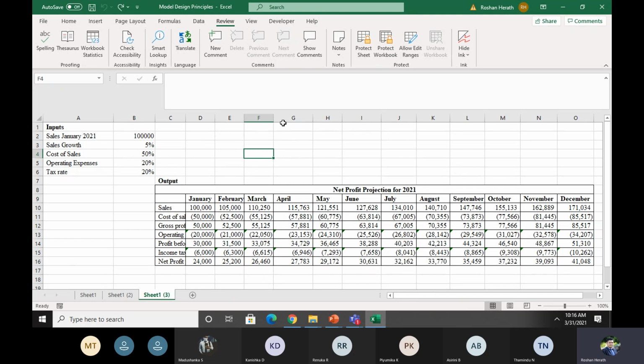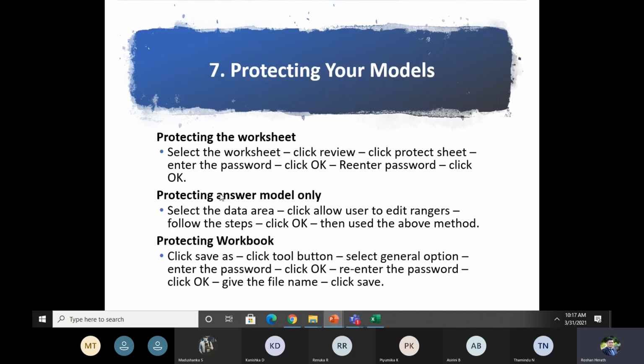ඒ නිසා අපි කොහොම හරි direct කරන්න ඕනේ මේ input area එකේ විතරයි changes කරන්න පුළුවන් වෙන විදිහට. එහෙනම් ඒ වගේ වෙලාවක අපි apply කරන්න ඕන protection එක තමයි අපි කියනවා protecting the answer model.